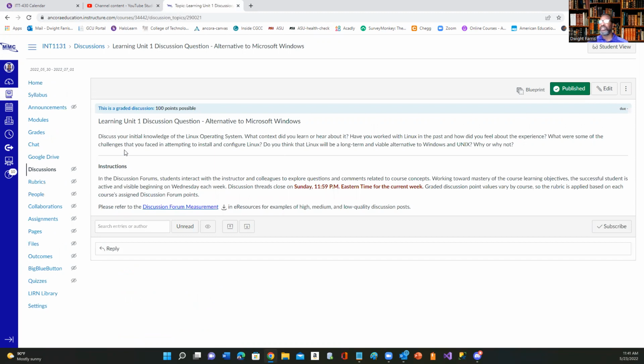For Learning Unit 1 it is: discuss your initial knowledge of the Linux operating system. And as you see, we're going to dive right into Linux. What context did you learn or hear about it? Have you worked with Linux in the past? And how did you feel about the experience? What were some of the challenges that you faced in attempting to install and configure Linux? And it can be a challenge if you're not familiar with it. Do you think that Linux will be a long-term and viable alternative to Windows and Unix? Very interesting question there.